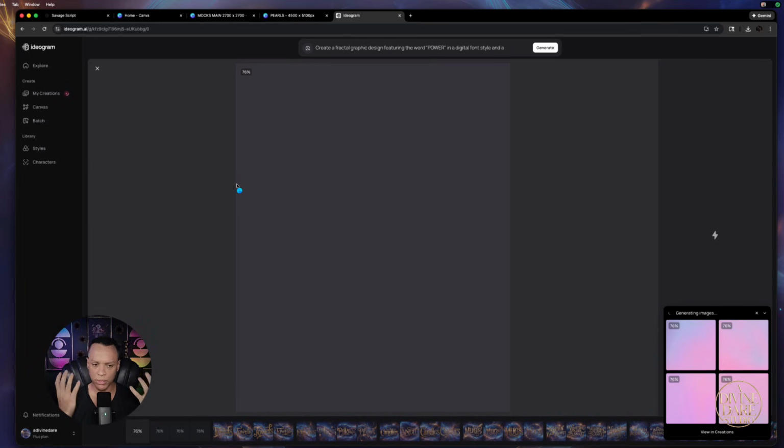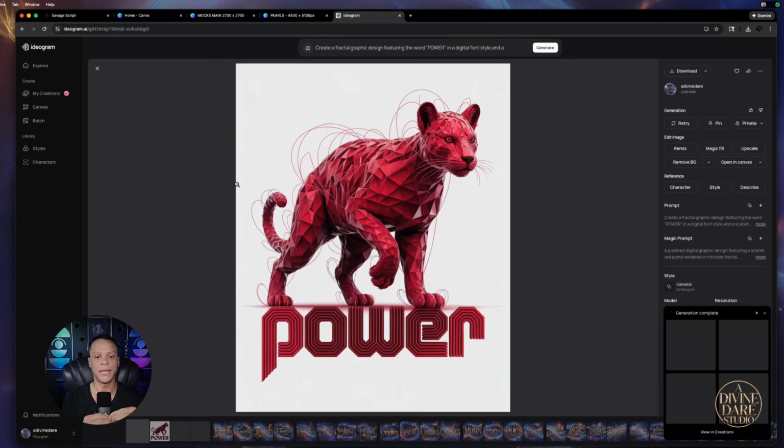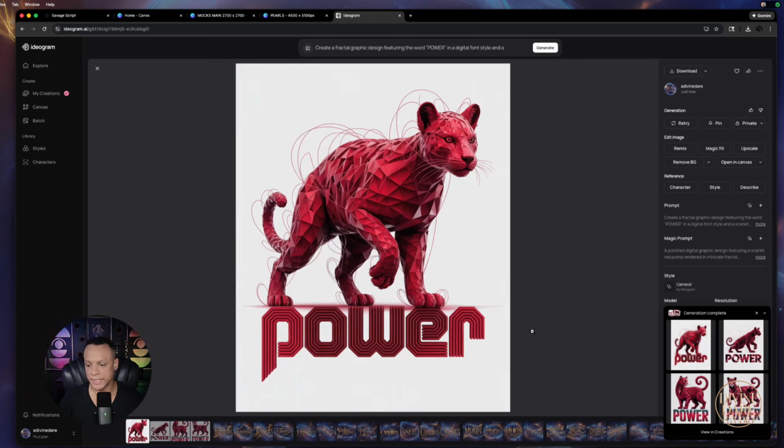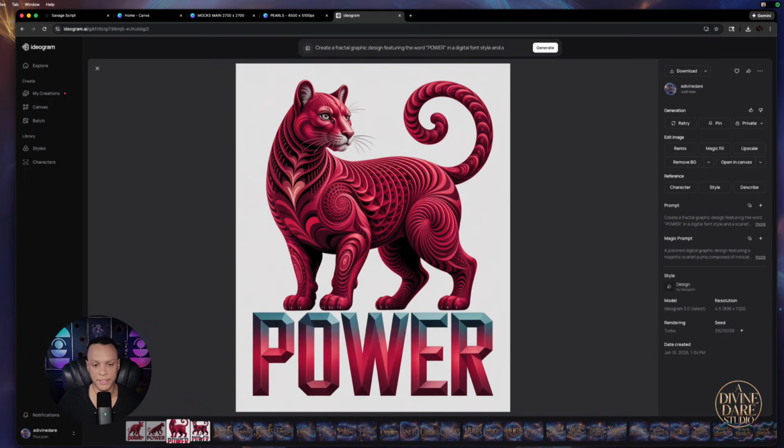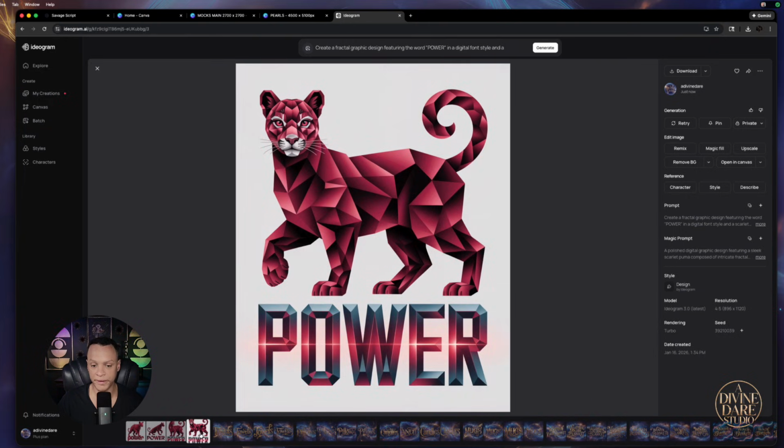It's going to be a lot more clean. It's going to be very crisp. It's going to be very precise, and it just looks different, the things that Ideogram does. So as you can see here, it just gave us a different outcome, and that is so cool. That is very, very different.